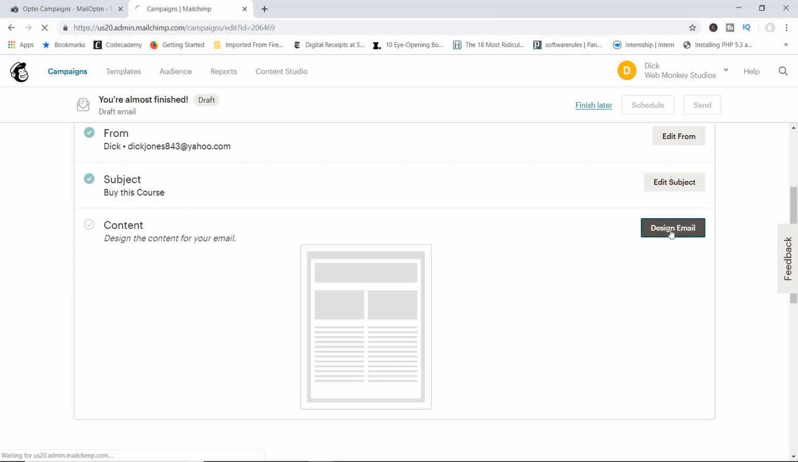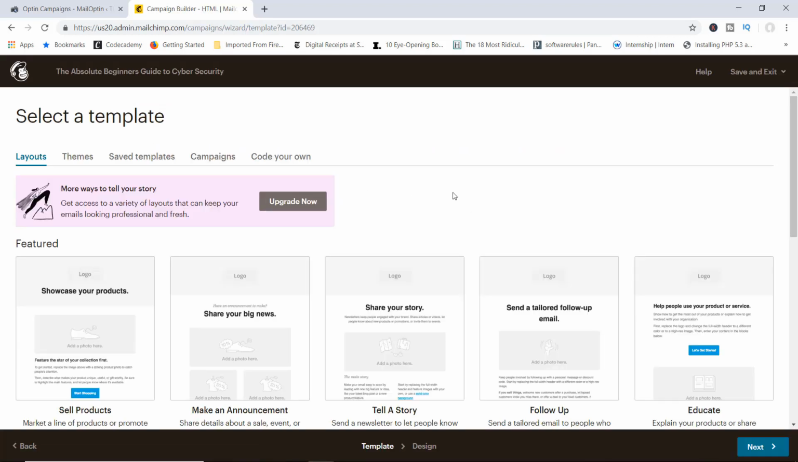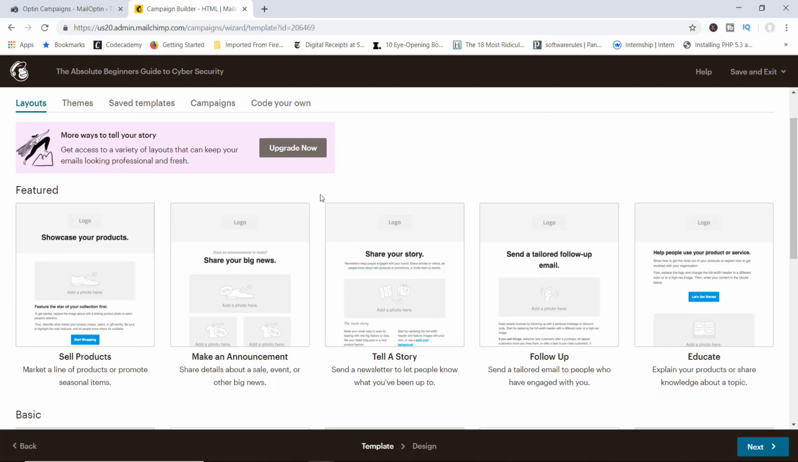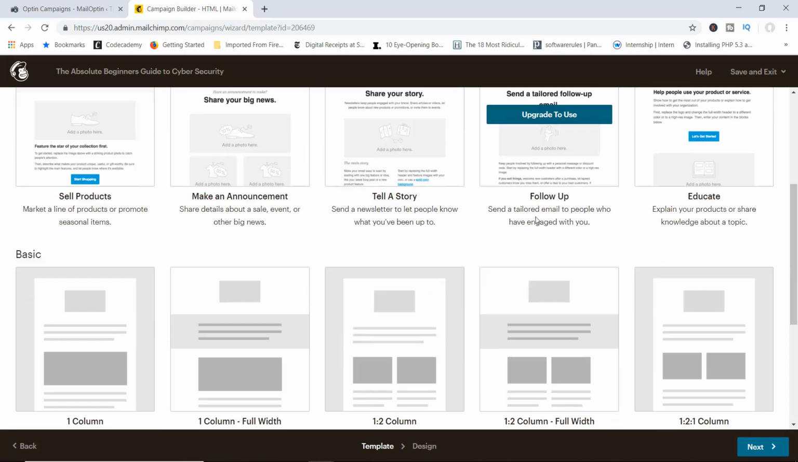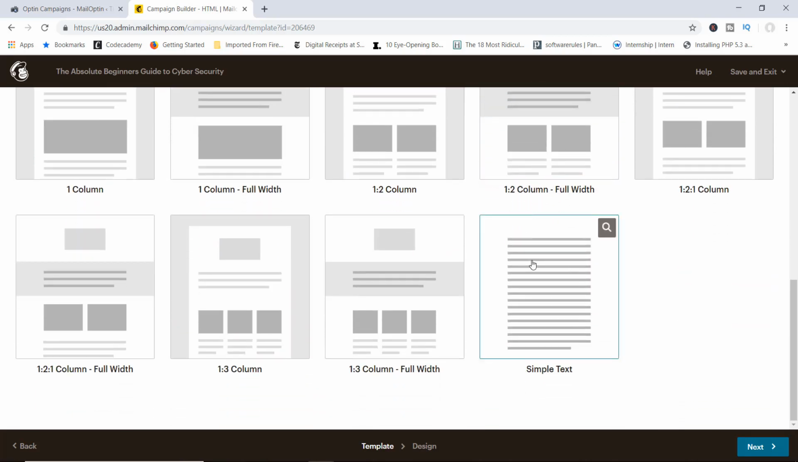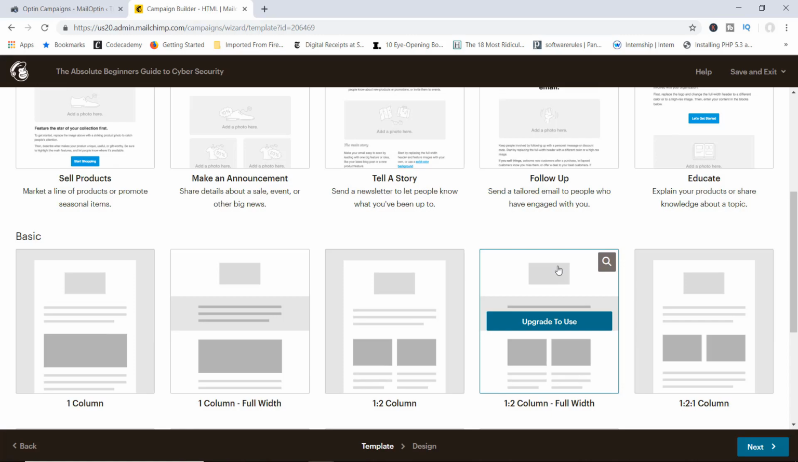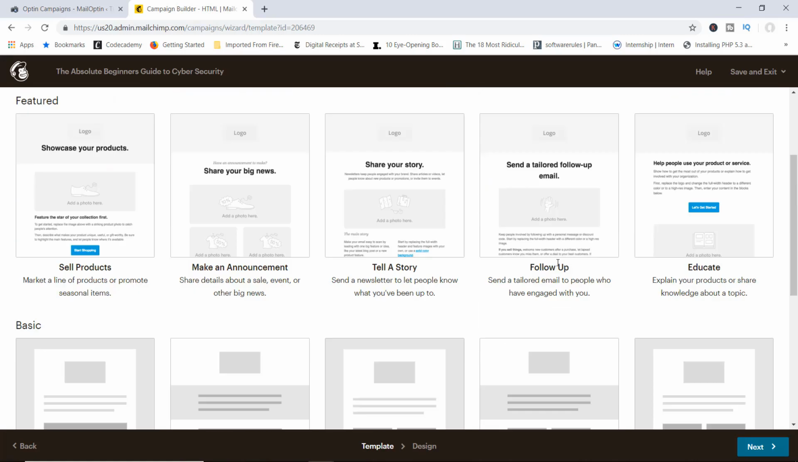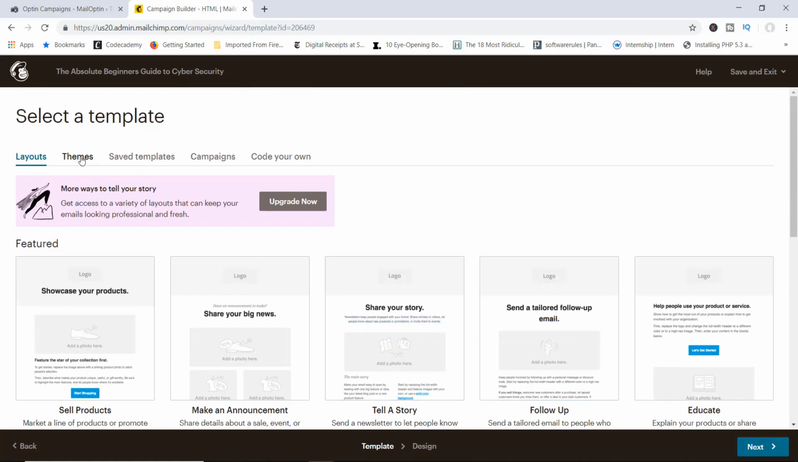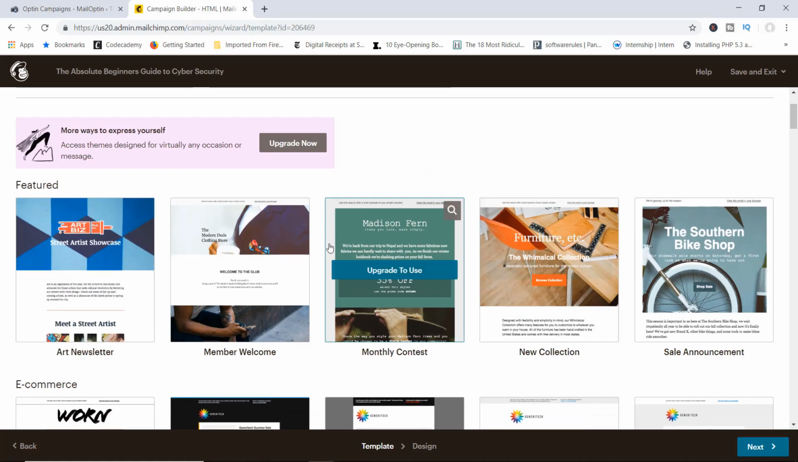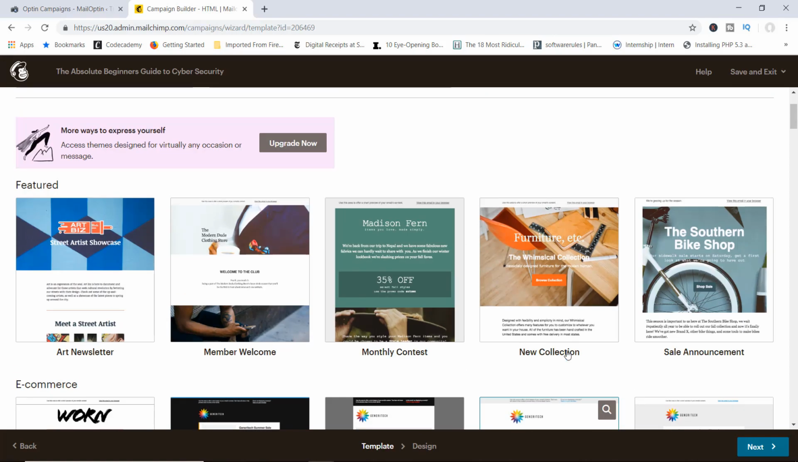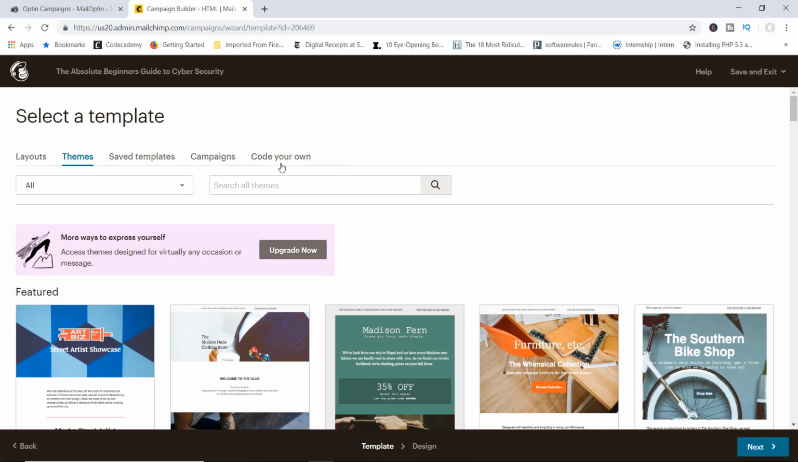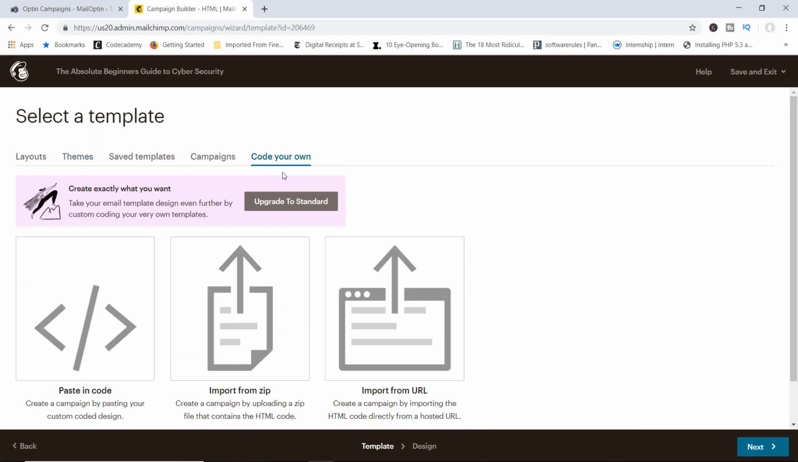So I can click on design email. And then from here, of course, you have access to different pre-built templates by MailChimp. So just choose one that fits with what you're trying to accomplish, or you can just go with a blank basic example. So up here, you have access to layouts, you have access to themes that have been pre-built for you if you want to, although most of these seem to be available only with the paid versions of MailChimp, but it's okay. You can also always just code your own as well.